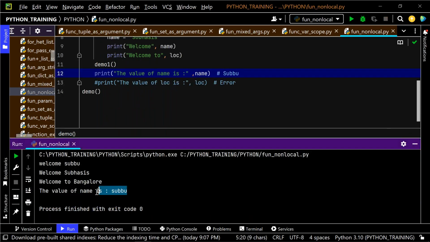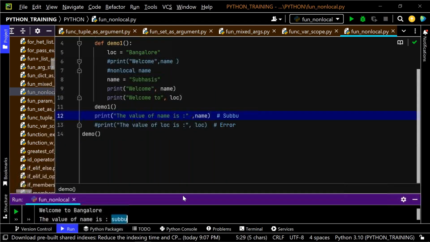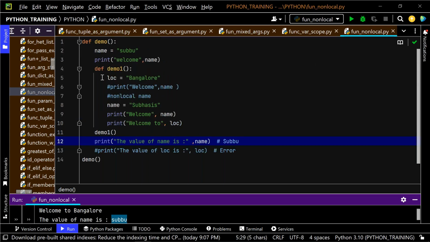Now look at here, the value of name is actually Subbu. It was changed to Subhasis in demo 1, but here it is actually still pointing to Subbu. If you want to make the changes outside of the function call, just after this line, let's say for example line number 8, the value is rewritten to Subhasis. Then at this point of time, if you want the value to be available throughout the program, then you should have a non-local. Not defining anything, no keyword, it's local. If you want to make it non-local, explicitly specify non-local.